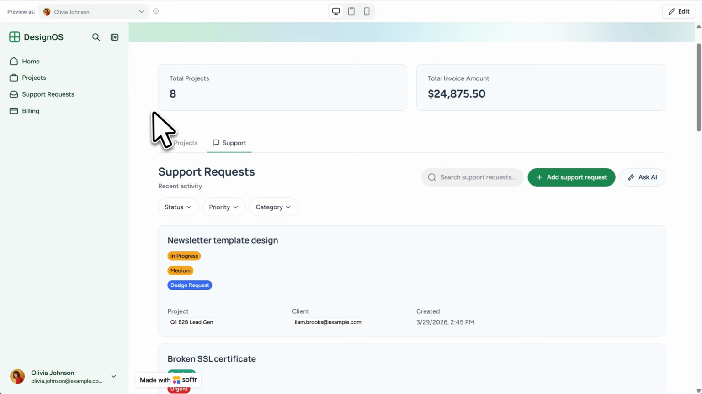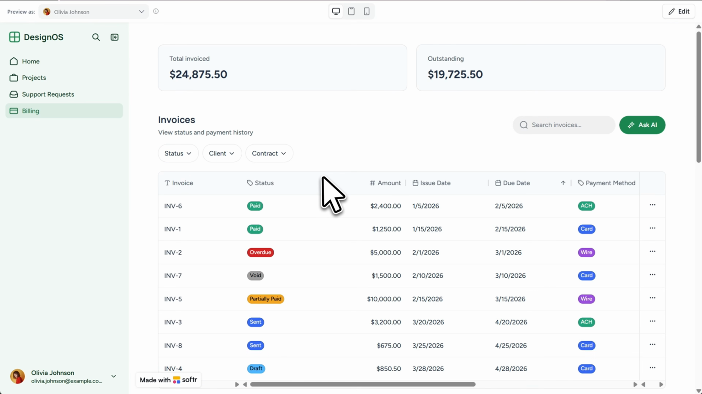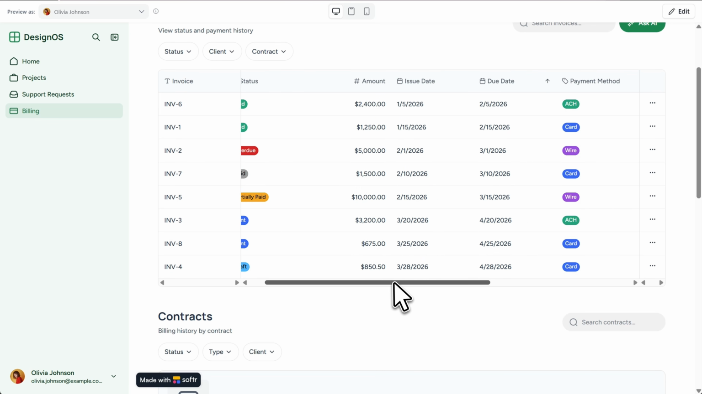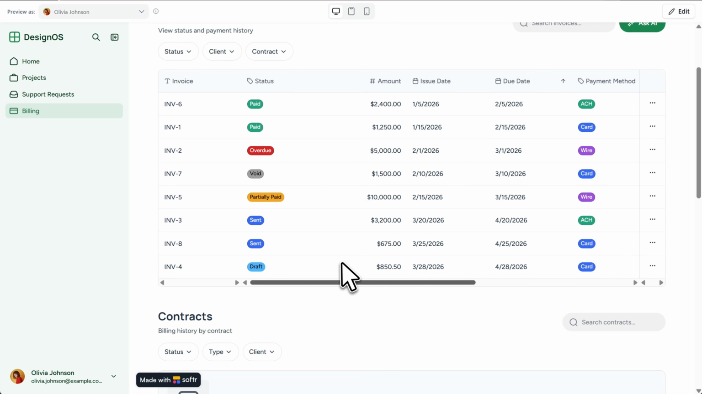So, is this better than vibe coding tools? For quick prototypes? Vibe coding is impressive, but for real business applications that need to work reliably with actual users and data, no-code full-stack AI app builders like Softr are in a completely different league.